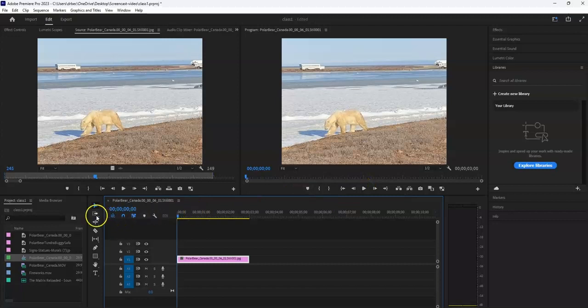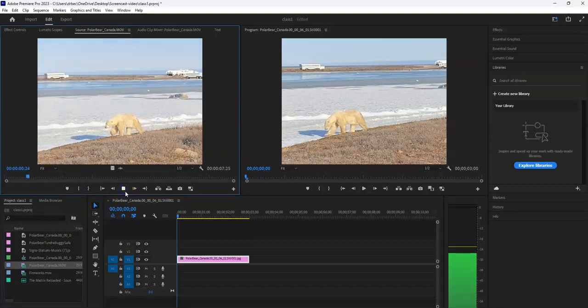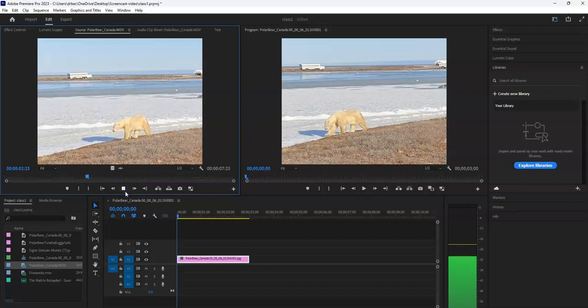So let's put a video in so that it looks more exciting. And so I'm going to come over here. I'm going to take this polar bear movie. I'm going to put it in the preview in the little source panel over here. And now let's play this one. And now you can see the polar bear moving.